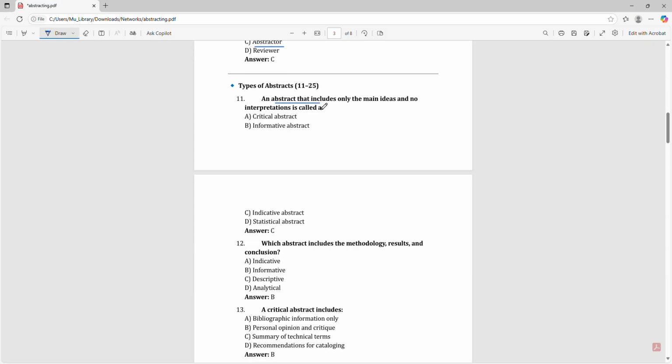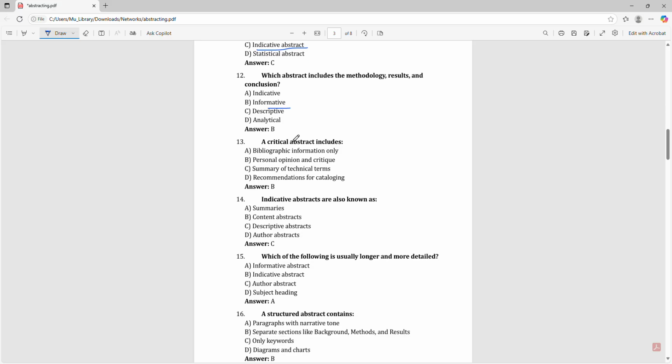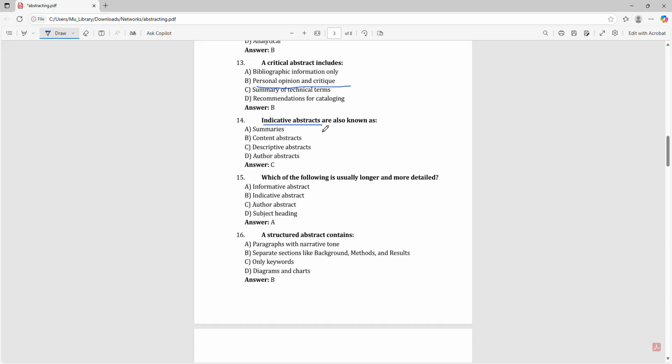An abstract that includes only the main ideas and no interpretation is called an indicative abstract. Which abstract includes the methodology, results, and conclusion? That is informative. A critical abstract includes personal opinion and critique. Indicative abstracts are also known as descriptive abstracts.